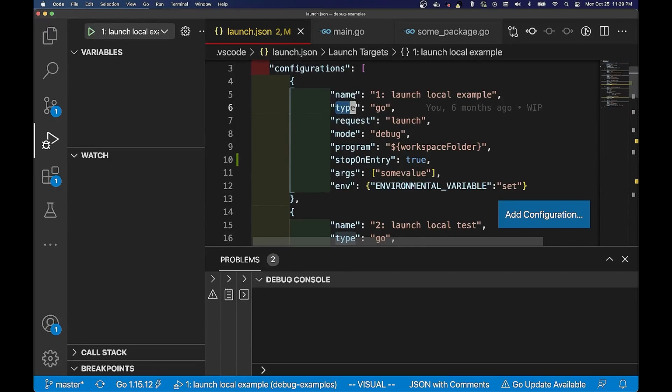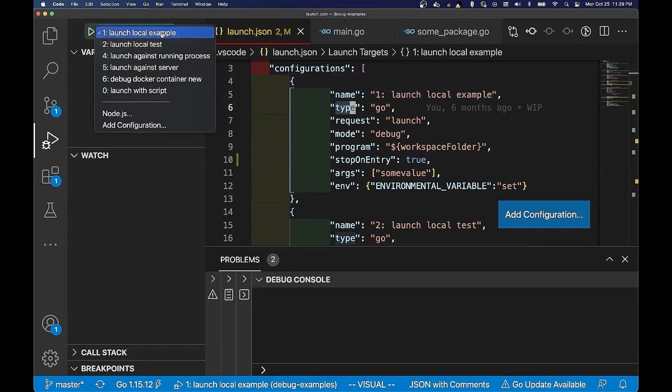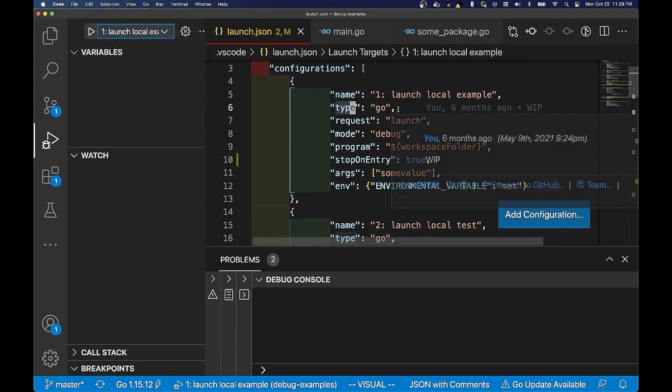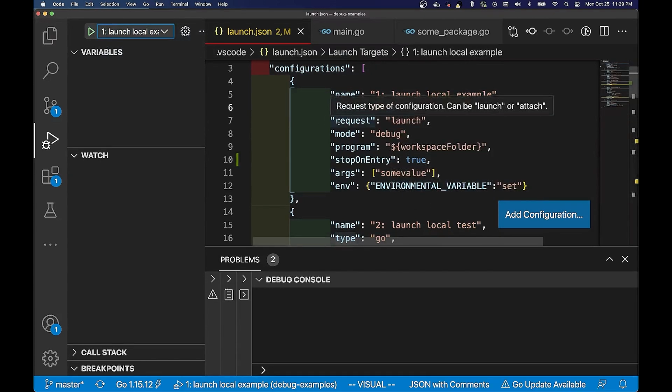First attribute here is the name, which corresponds directly to the name that we see in the drop-down menu right here. Type refers to the language and tools that we're using. We also have a request for every configuration. This can be launch or attach. I'm going to touch on that later. We have mode, which corresponds almost directly to the equivalent command line invocation.